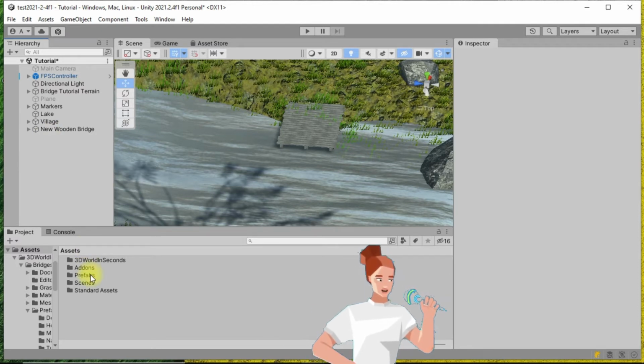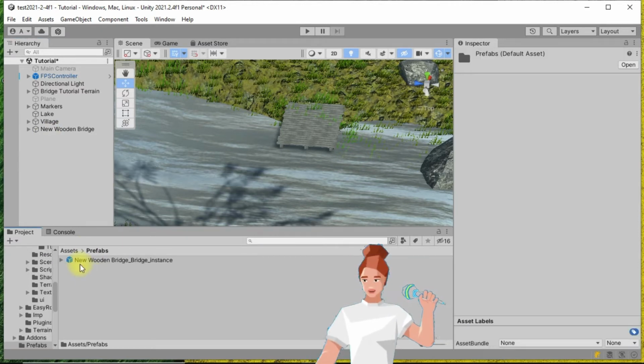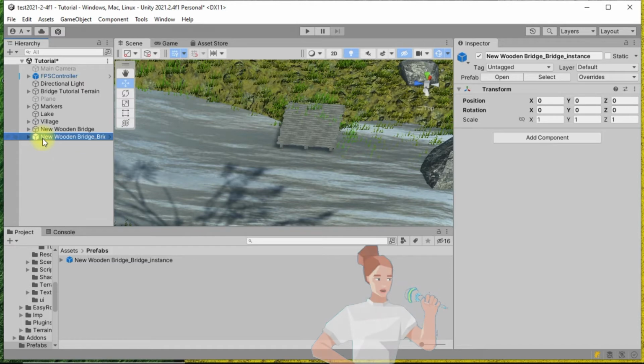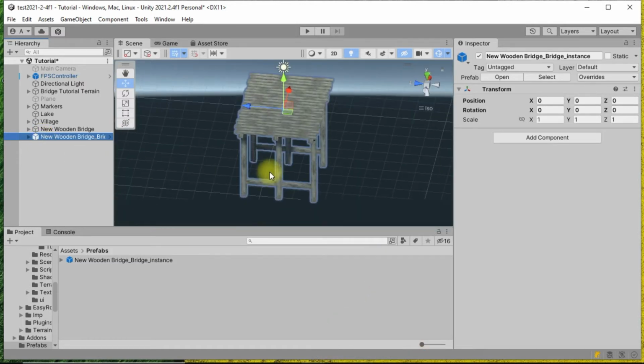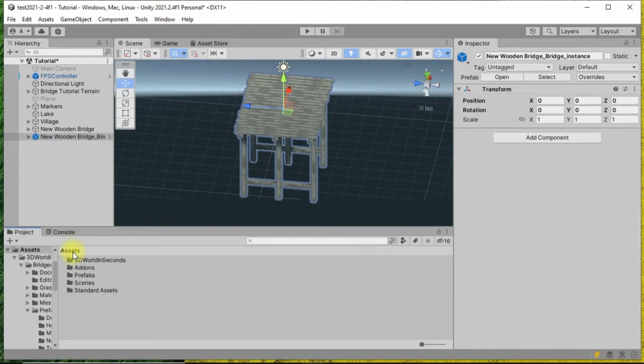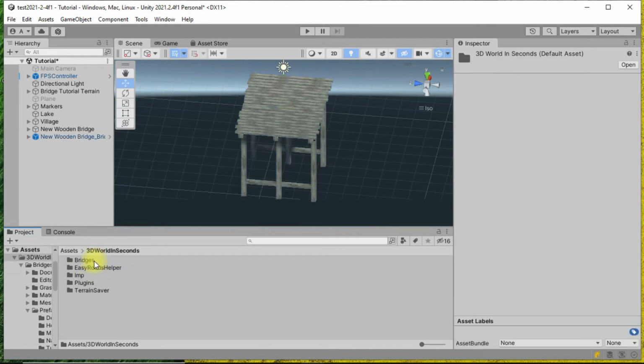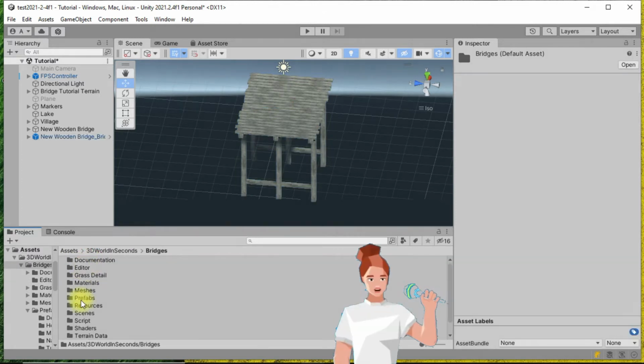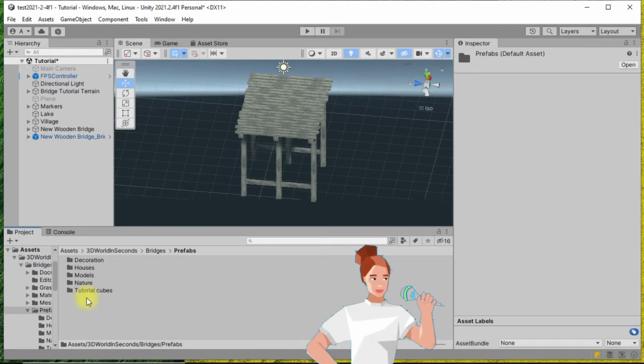Open your prefab folder and see the bridge instance prefab. Drag and drop this prefab into the Hierarchy tab and double-click on this new object. In the same way, drag and drop the Hut 1 prefab into the Hierarchy tab.